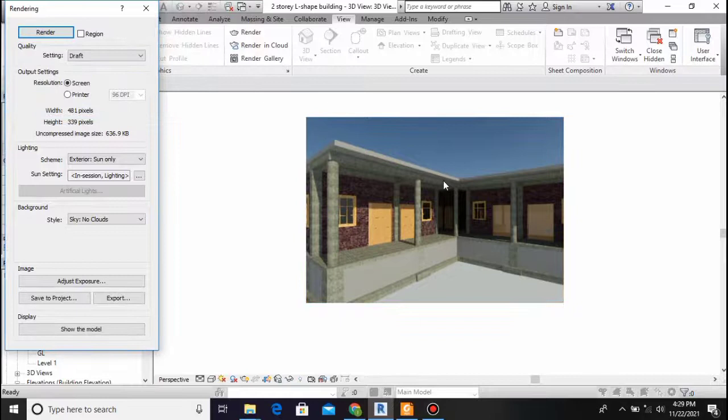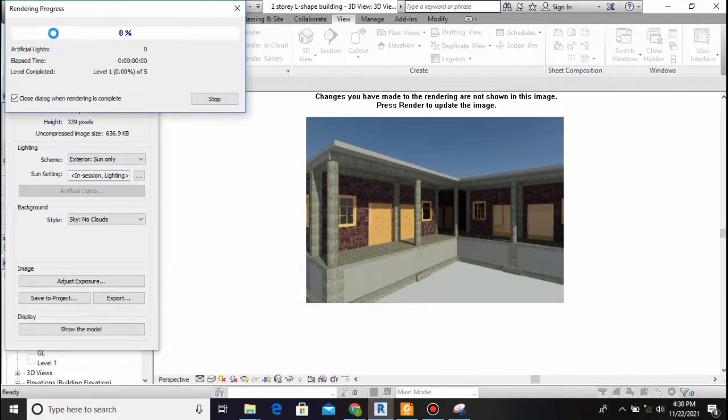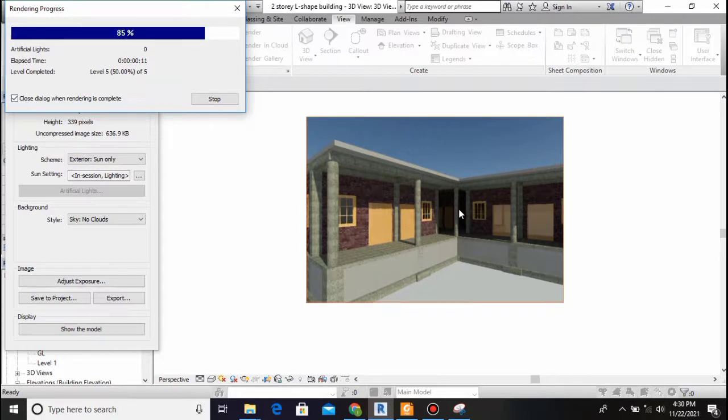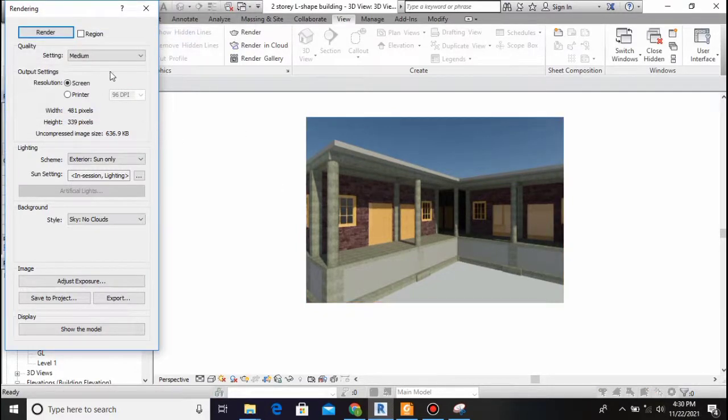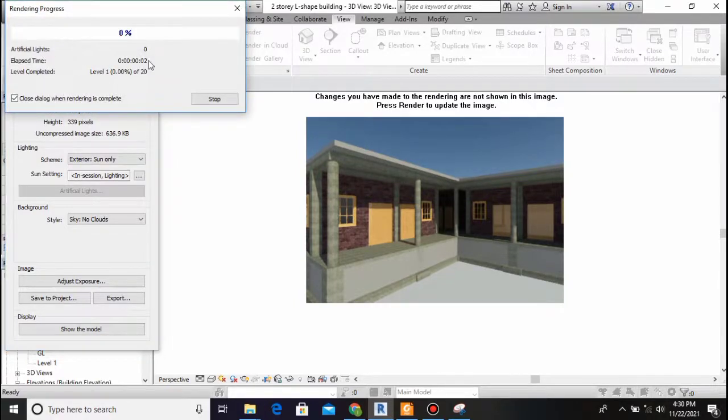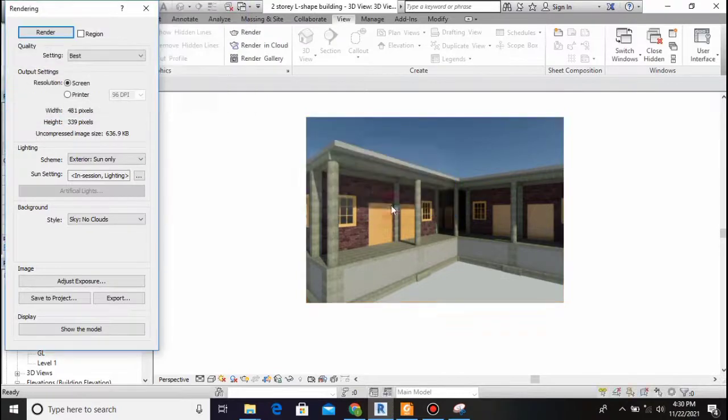So here you can see the render view has shown, but its quality is very low. You can select the high quality as well, but the rendering will take a lot of time in that case. So just for the sake of simplicity, I have selected this quality. This will take lots of time, as you can see the file size is very high. So I will cancel this.